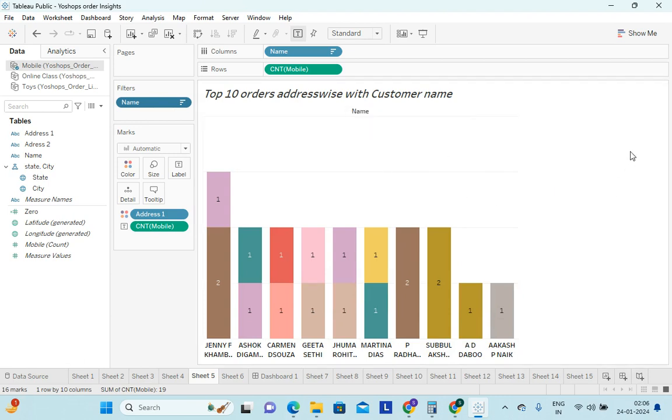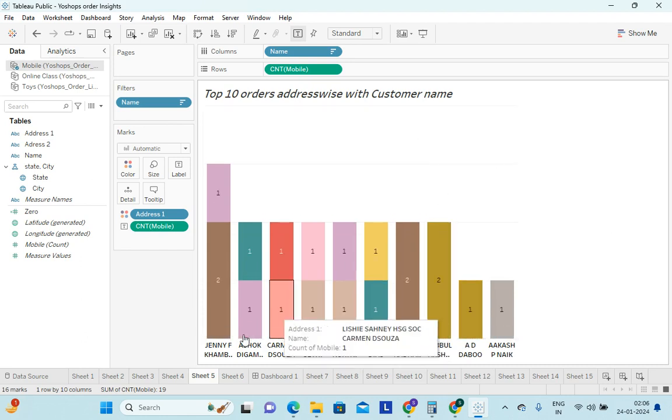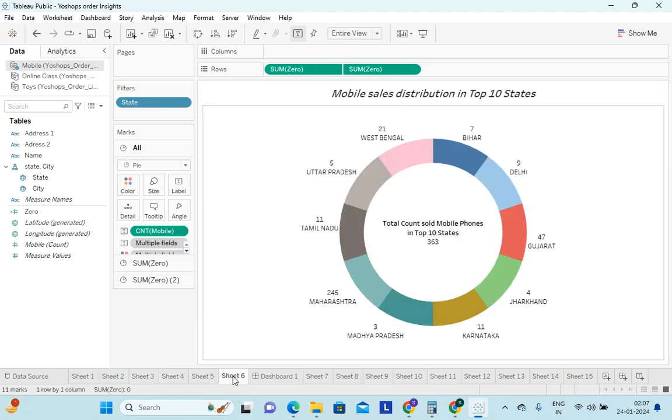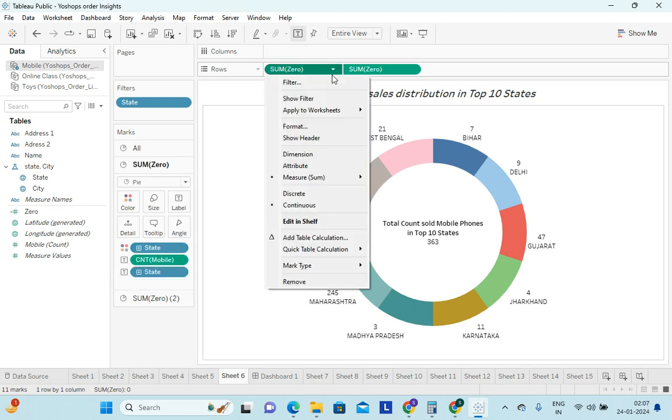One more thing, you can also hide this particular column by hiding the field labels. Then it will show you like this. Now I come to chart number 6, which is a donut chart. I'll do this in front of you.